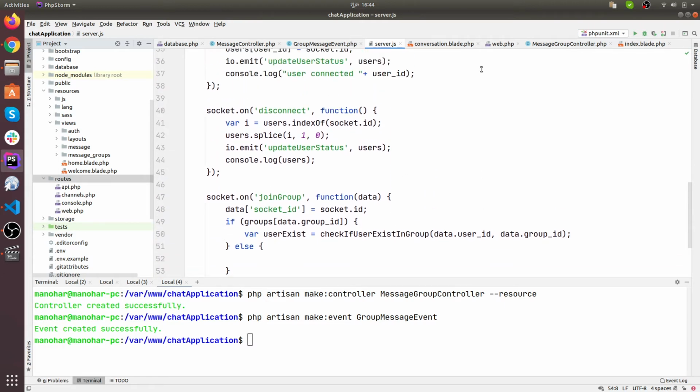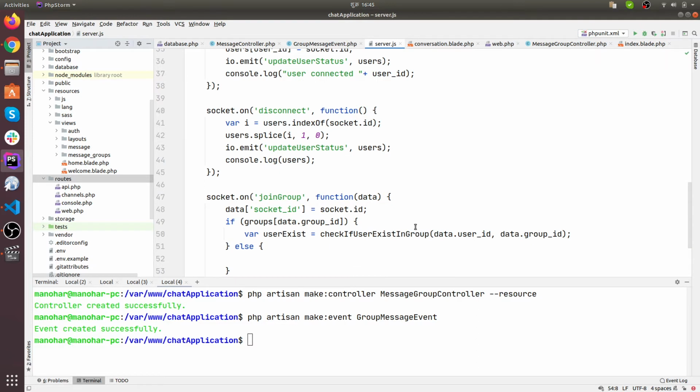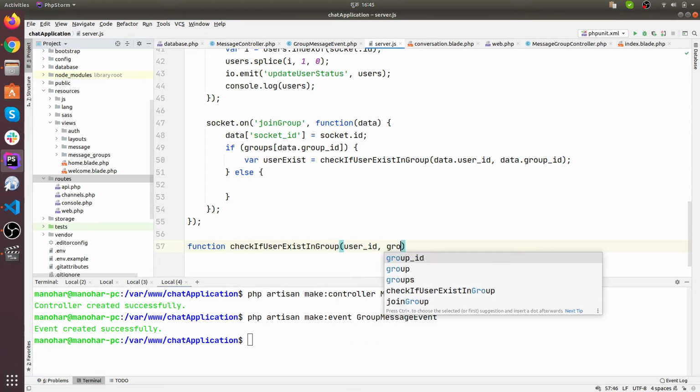Again we can go to the index.php file and see what we have sent there. Look at here. We have sent group id, we have sent user id, we have sent room as well, and the same thing we are using here. We need to check if user already exists in that particular group. So I'm going to create that function here, function check if user exists in a group. So we have user id and we have group id.